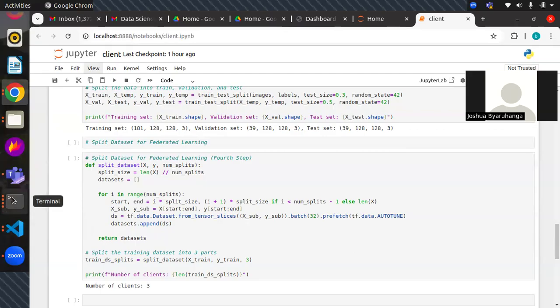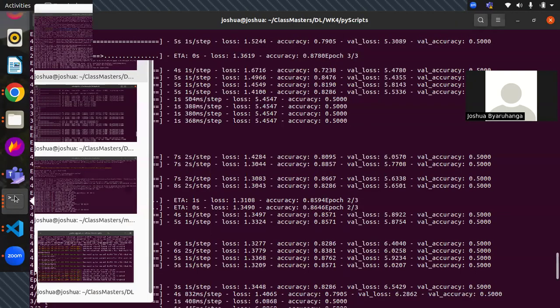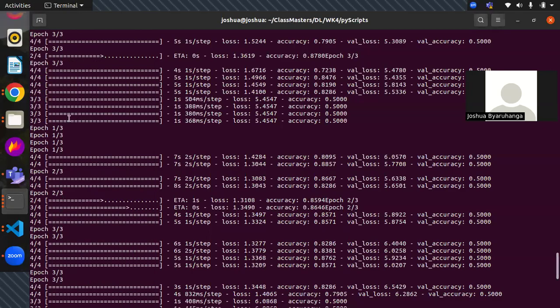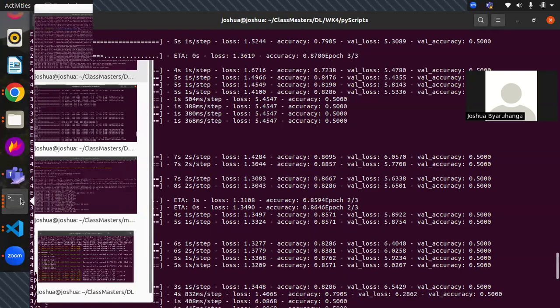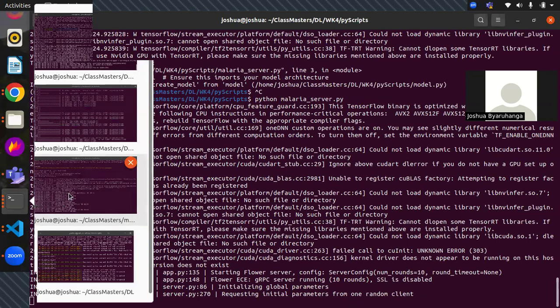The next step is starting the server. The server is the central point where the clients send their model updates. They only send the model updates, but they do not send the data.